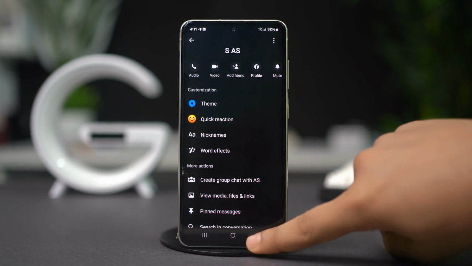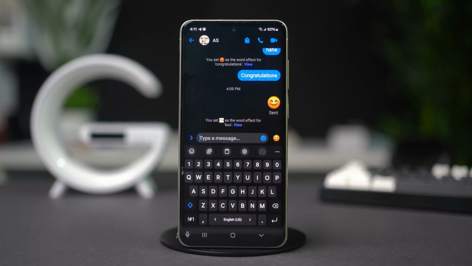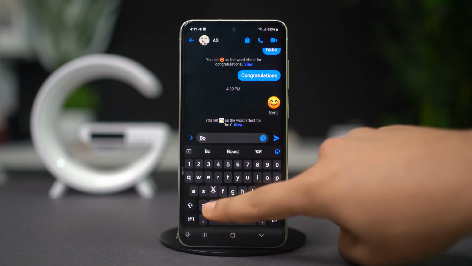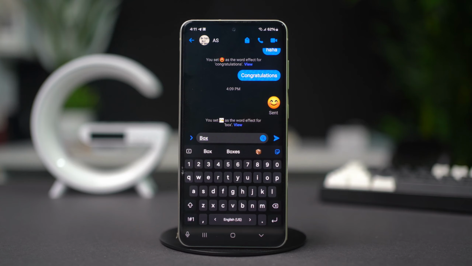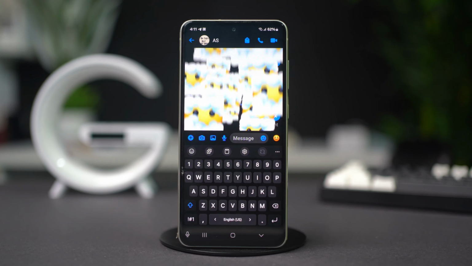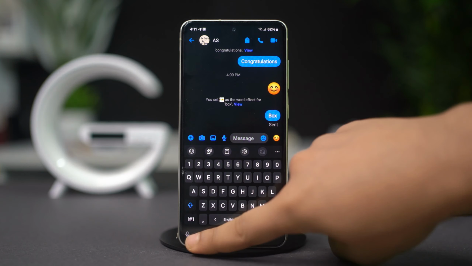Now go back to the chat. In the text input area, type the word effect you just created. Like, I'm going to type box. Hit the send button. And there you go. Your amazing word effect just came to life. And that's how easy it is to create and use word effects in the Facebook Messenger.